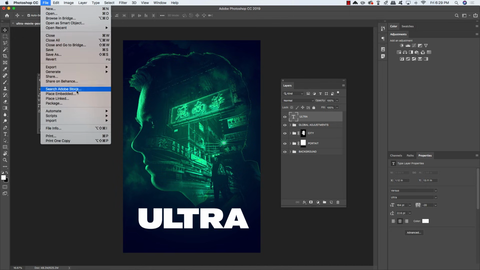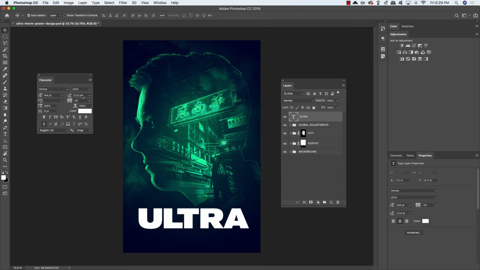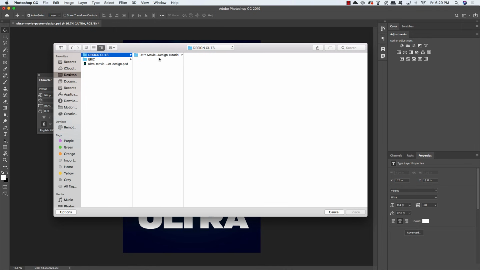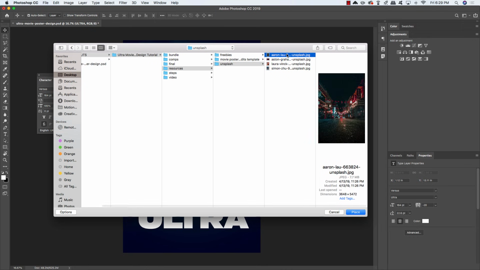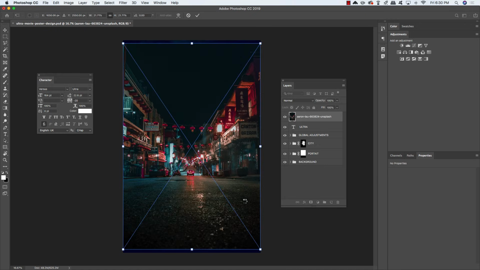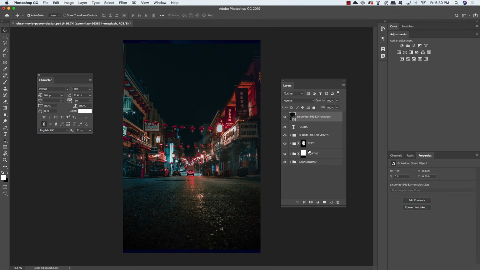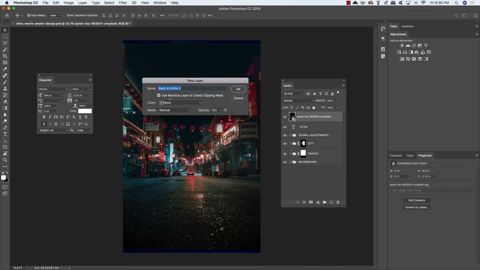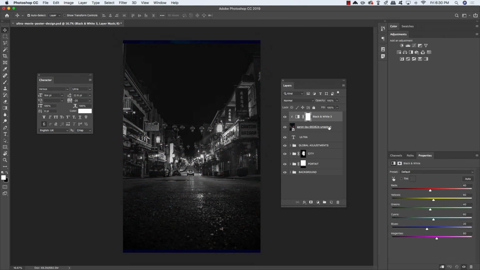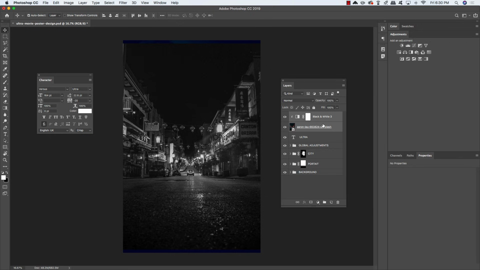So come back up to the File menu and choose Place Embedded, and then go back to your folder where you have your 4 Unsplash stock photos saved. And this time we're going to open this cool gritty street texture and choose Place. Okay, and then just go ahead and press Enter or Return on the keyboard. Now hold the Alt-Option key and add a black and white adjustment layer. Check off the box here to use previous layer to create clipping mask. And then once you've done that, we're going to hold the Shift key and select both of those layers together, and then press Command-Control-E to merge them together.